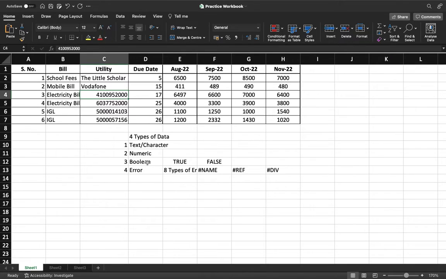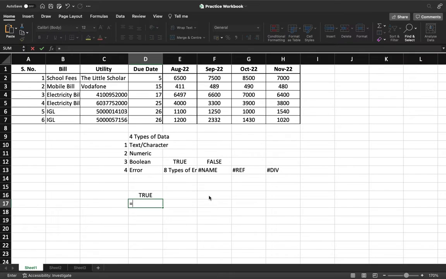Now, third is Boolean data type. Now, what is Boolean data type? For example, if I write a formula, please note a formula always begins with an equal to sign. So any data which contains a formula always begins with an equal to sign. For example, if I say 23 is less than 78, that is true and the answer will be true. And if I say 23 is greater than 78, it will result in false. So this is your Boolean data type.